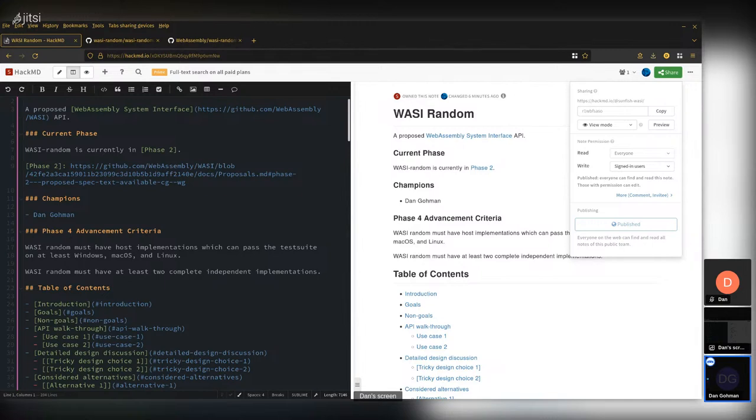In fact, you can watch it live. This is WASI Random, but if you also click on the HackMD link here, you can see the documents that I'm editing live. And I'll make sure after this stream is over that these things get synced up. So I'm going to catch up on questions here. Better documentation, that's what we're doing here.